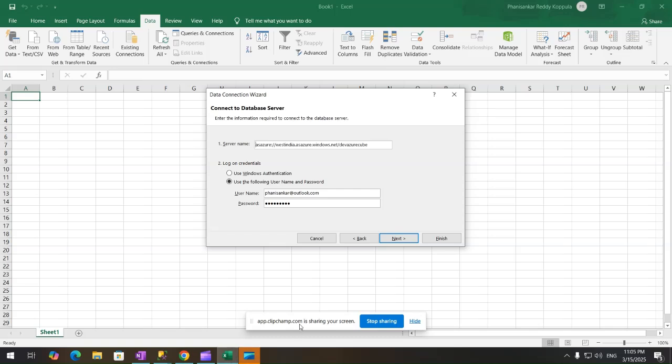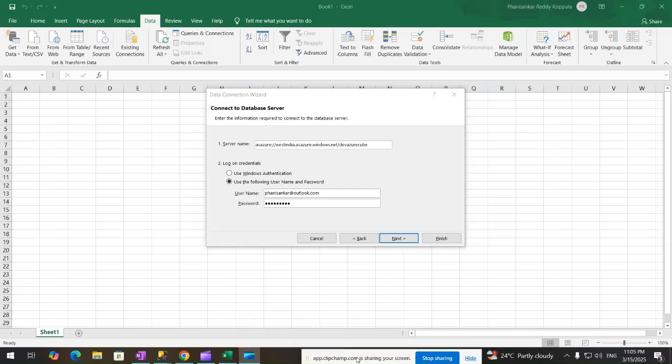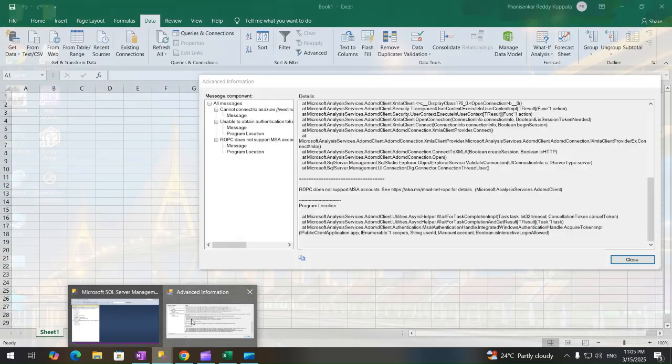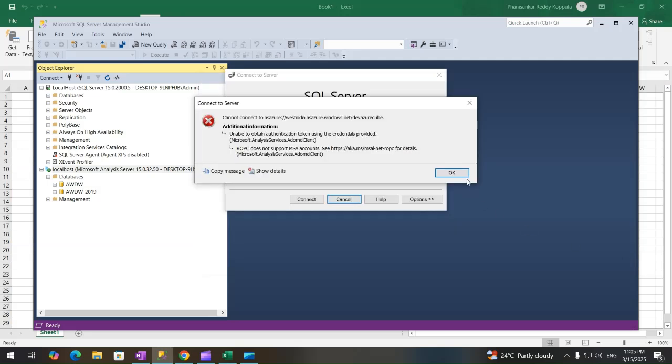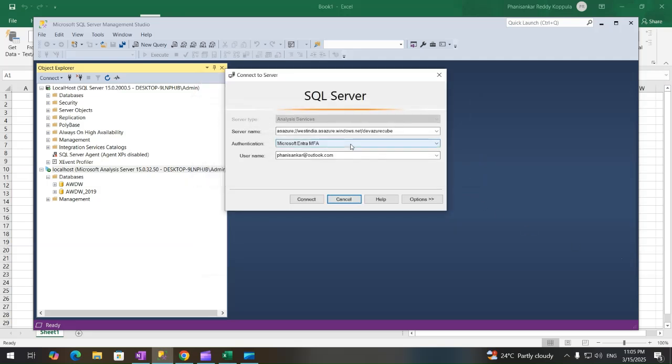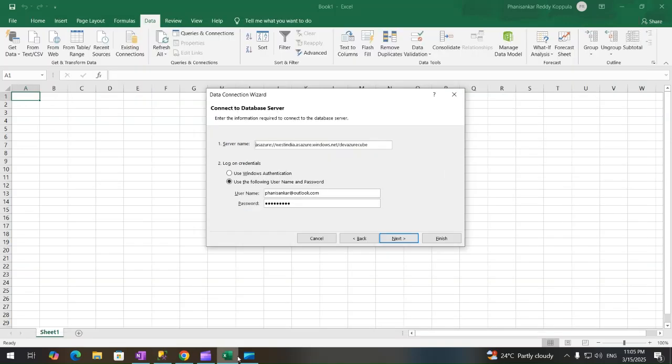All right, after doing some R&D, I found that through SSMS, some settings are stopping it from connecting to the Azure Analysis Service. But usually in our real-time project, we use the MFA method to connect to the Azure Analysis Service. Okay, but here I tested through Excel, right? In Excel, it's working fine.